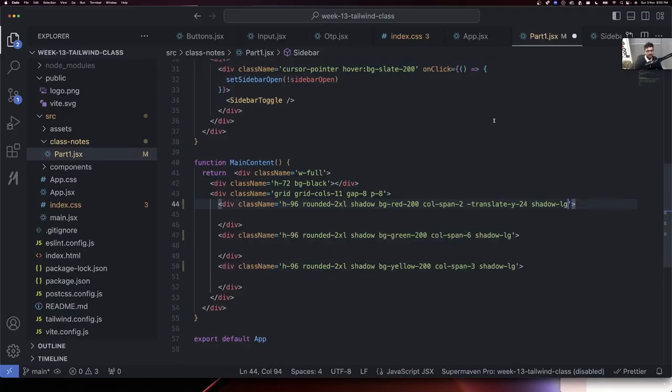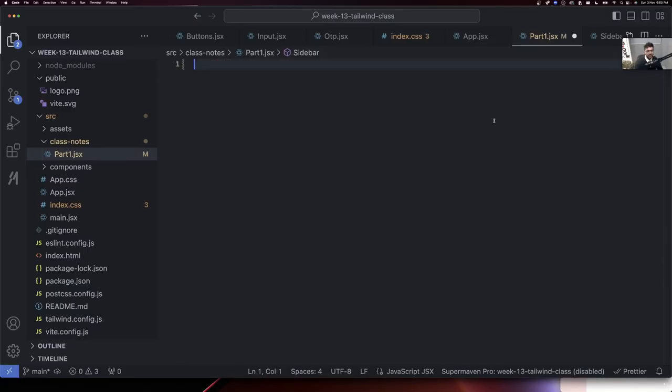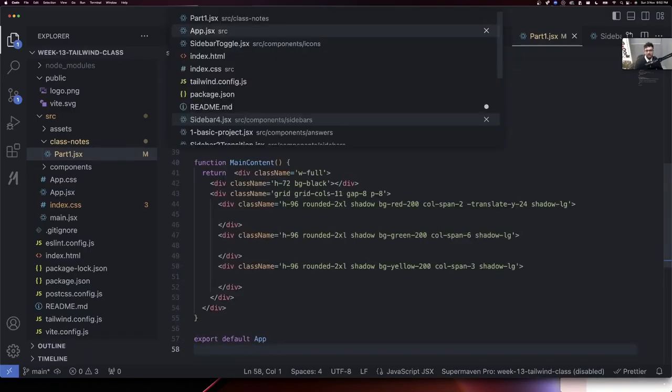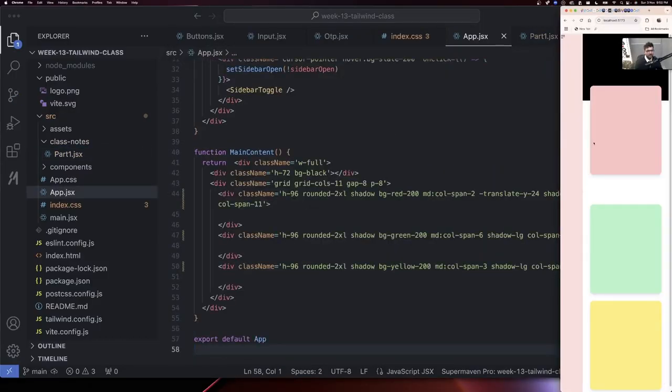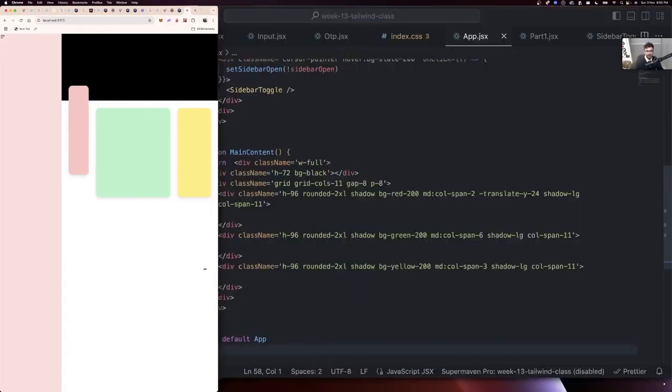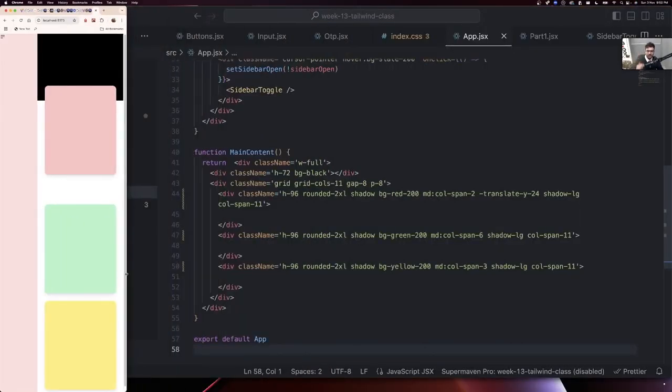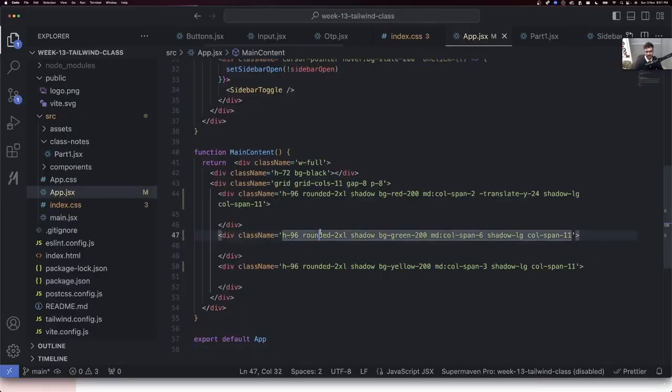Still looks the same. That's because I'm changing everything in the wrong file. I'm changing everything in part1.jsx, the thing that I pushed. I need to change everything in app.jsx. So now if I try, they appear right next to each other.